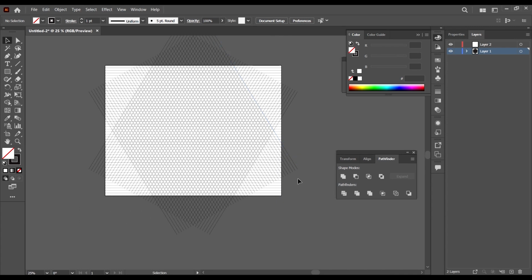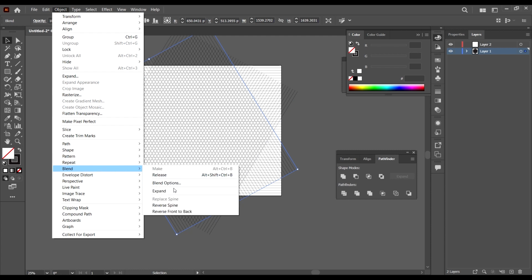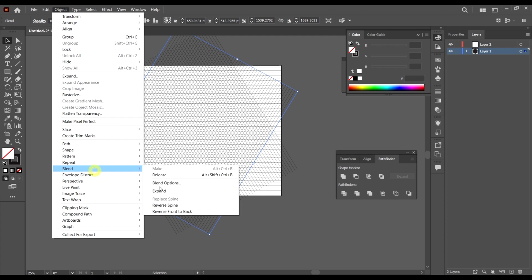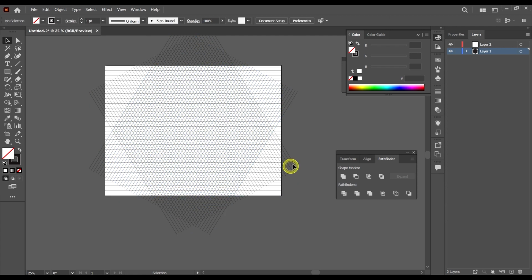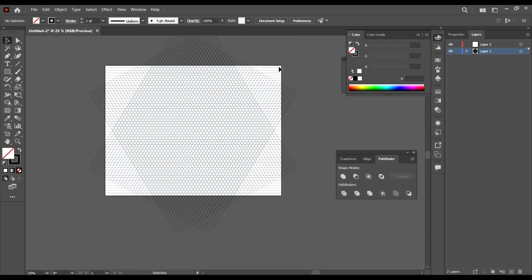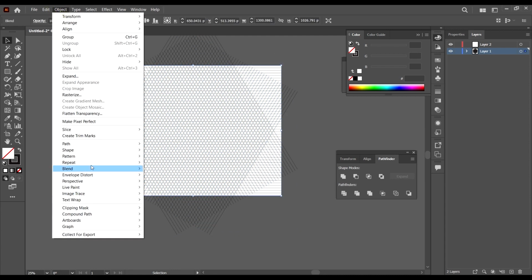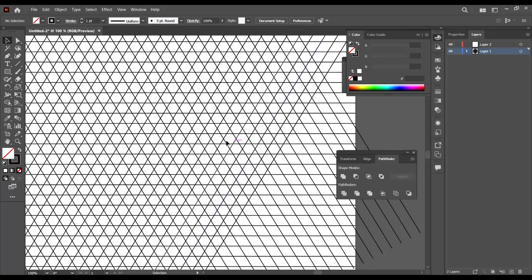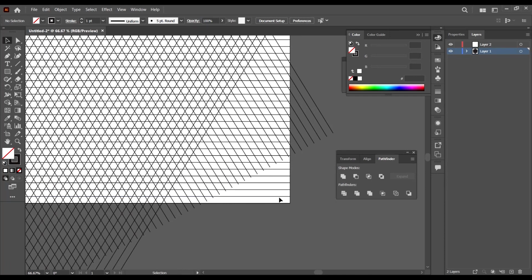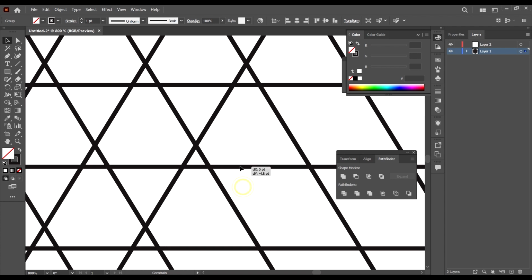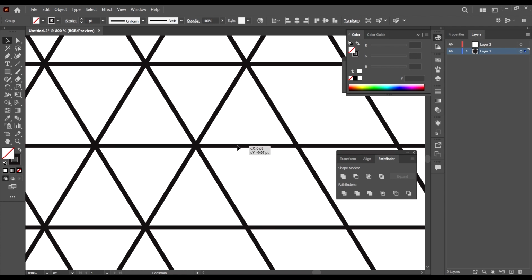What I want you to do right now is select each of them and go to Object, Blend and Expand. Select, go to Object, Blend and Expand. Okay, I think we have one left. Yeah, this is the one we have left. Select, go to Object, Blend and Expand. Perfect. So right now, this is what we have, and we just want to make a little adjustment. Now we just want to make sure the lines are like this.